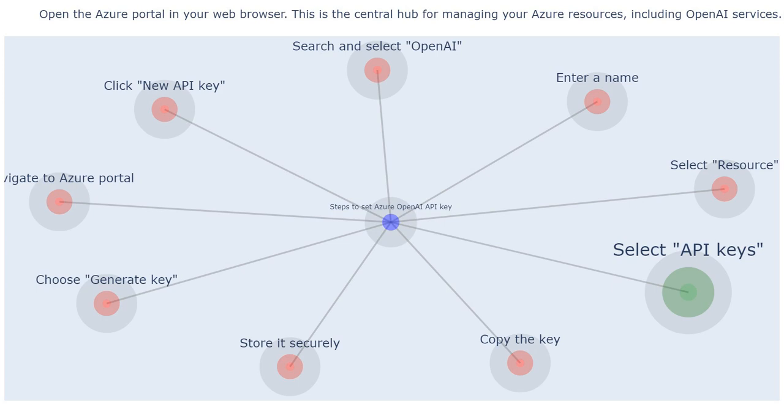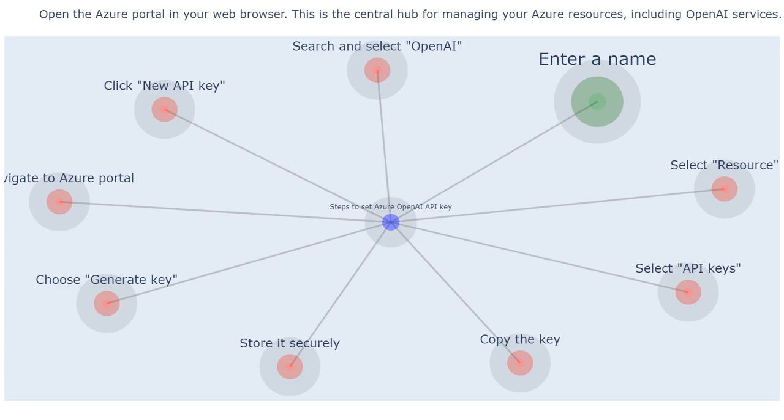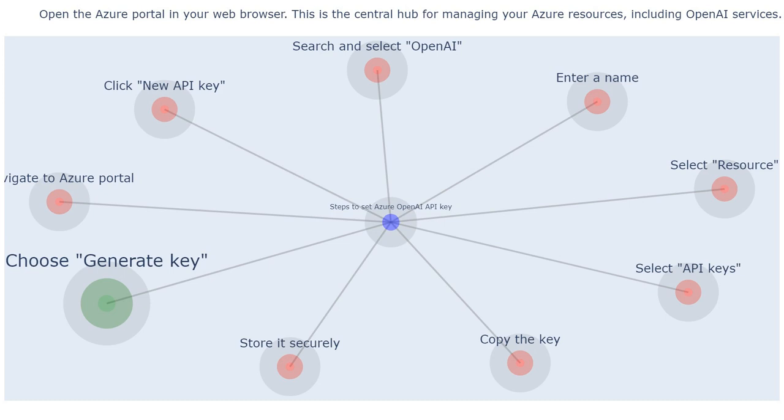From the list of resources, select API keys. This will display the API keys that are currently associated with your OpenAI service. Click the New API Key button to create a new API key for accessing your OpenAI service. Provide a descriptive name for your new API key. This will help you identify the key later when you need to use it. Select Generate Key. Azure will then generate a unique API key for you, which will be displayed on the screen.